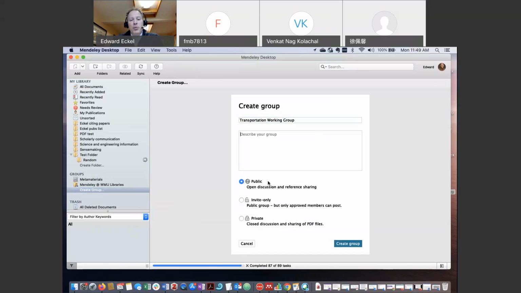There's the public group, which is openly available on the Mendeley.com website. And you can use that for open discussion and sharing references. The invite-only group is a public group, but people have to be invited to participate. And then the private group does not appear on the web at all. It has closed discussions, and you could share PDF files. So creating a group, you want to name it, choose what group you want, and then create the group.